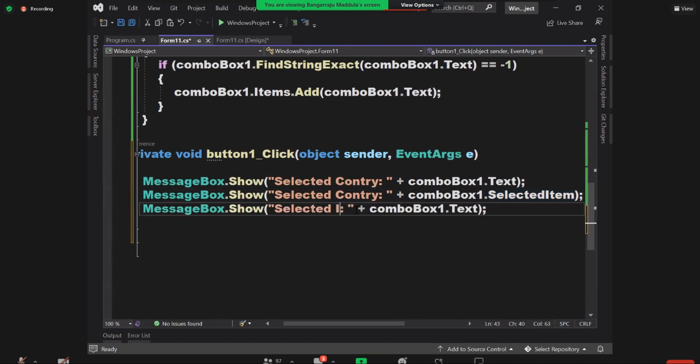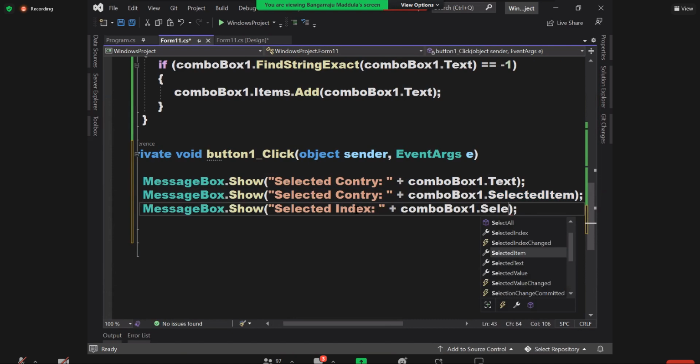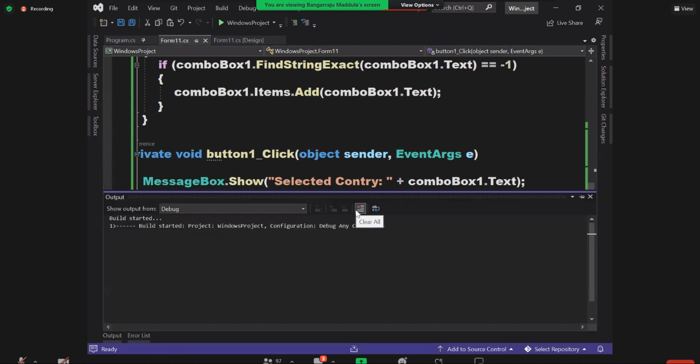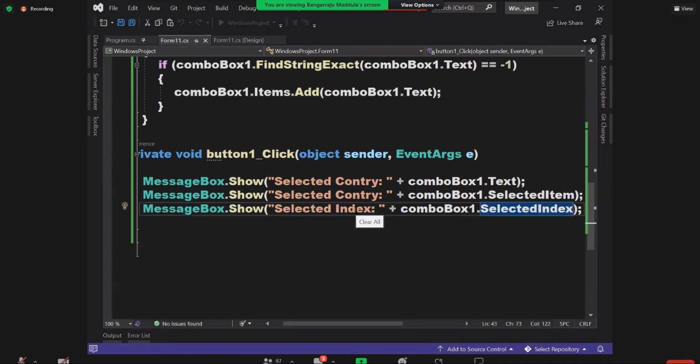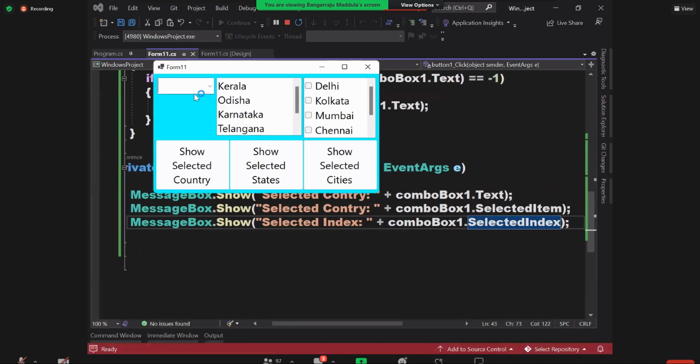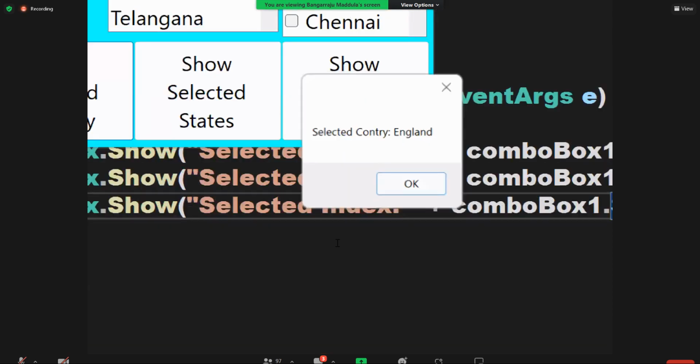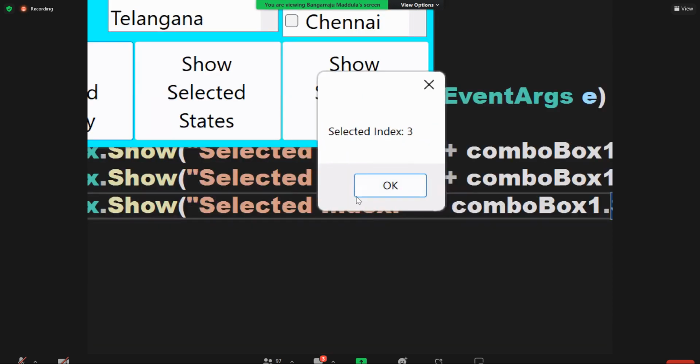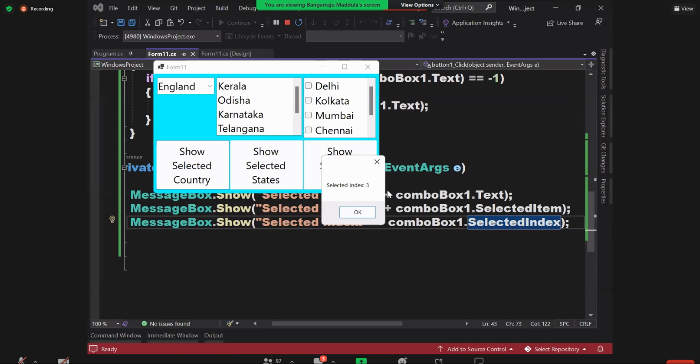It's not going to select the item. What will it tell you? The index of the item. Okay, run and see. Select something, click on this. Same output. Index position is 3. Understood? Index position is going to be 3 now.